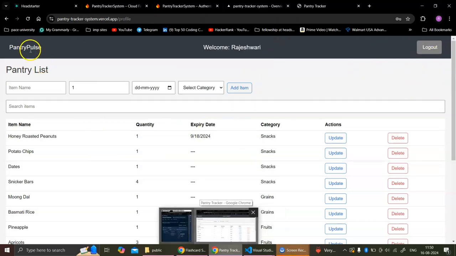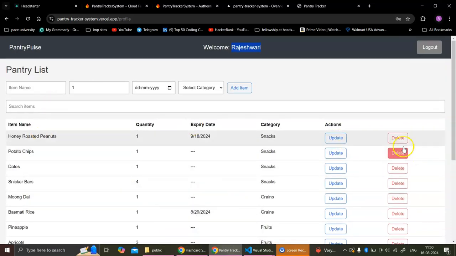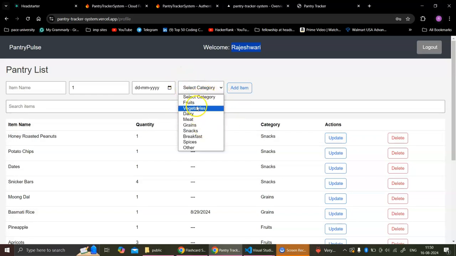Welcome Rajeshwari, this is the username that I had given during the registration, and this lets you do operations like adding items in the pantry, or updating or deleting them. If you have to add an item, you need to give an item name, the amount, the expiration date, and the category, like fruit or vegetable, or if it is not in the list, you can just click other.